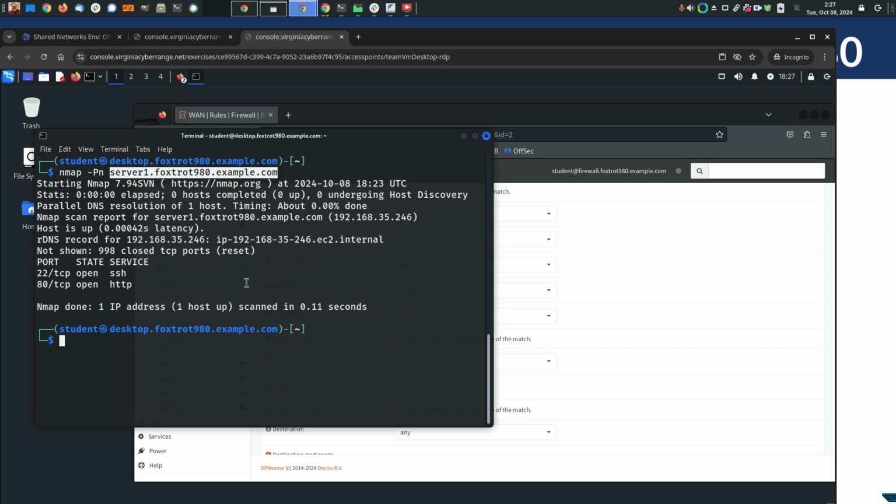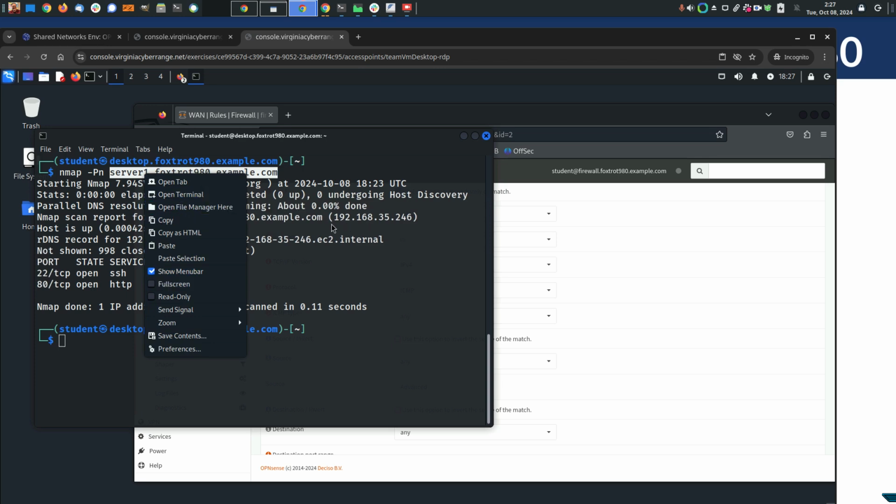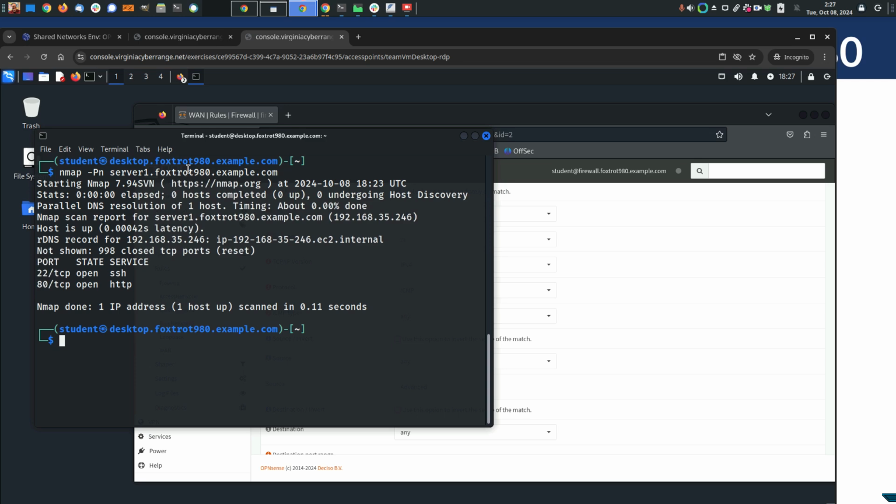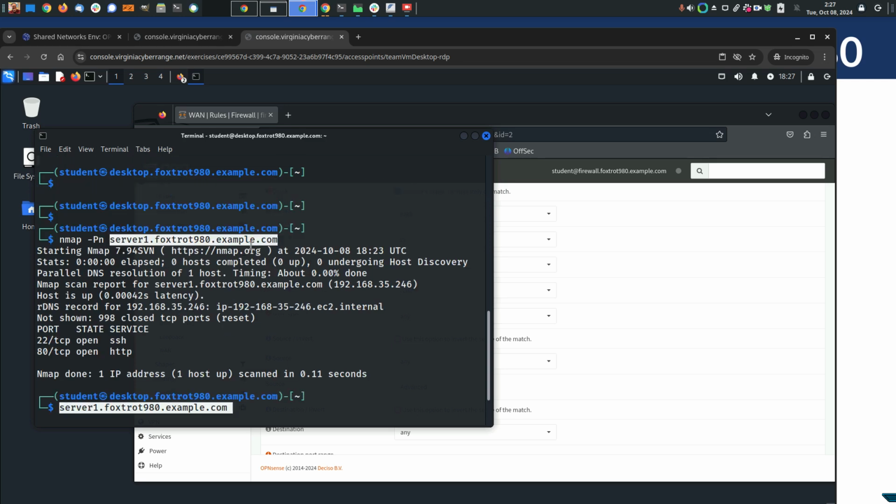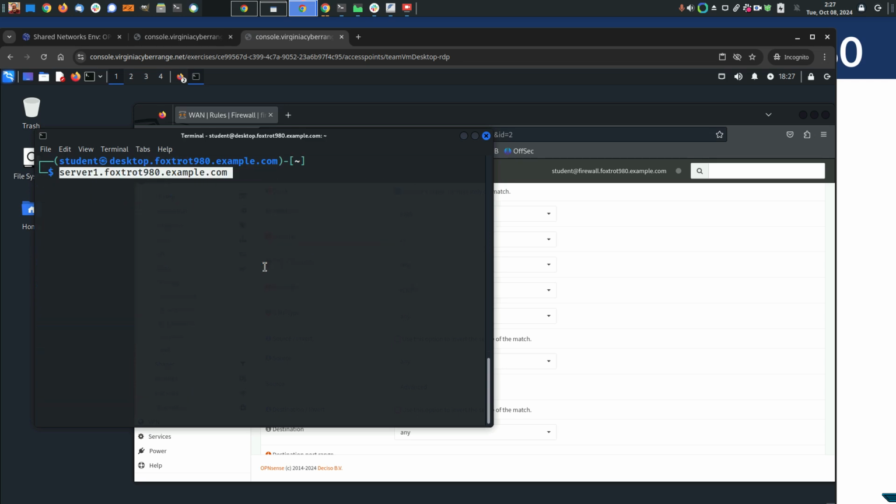server1.foxtrot. By the way, if you didn't know, Linux is great for copy paste. Double click, copy, middle click, paste. Very, very fast. Much faster than right click and copy and right click and paste. A lot of people are blown away by that. It's like copy, paste, boom. A lot of people don't realize that.